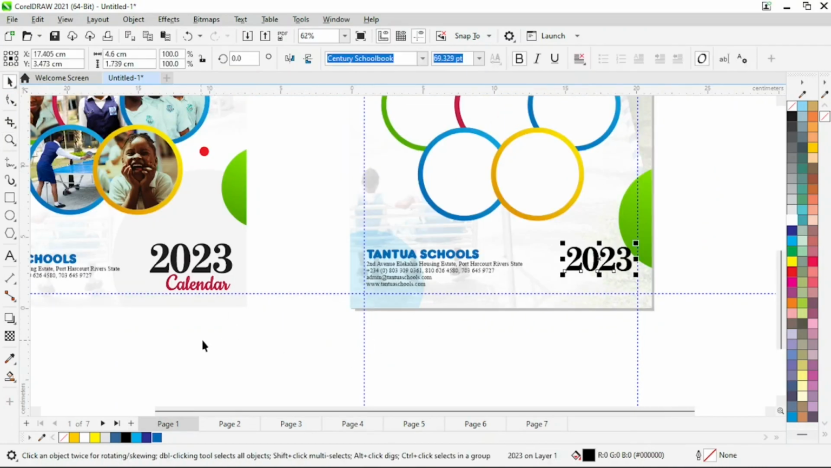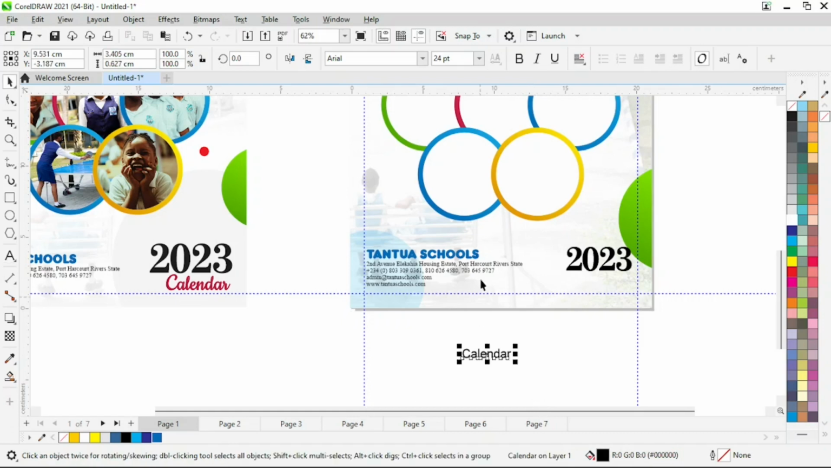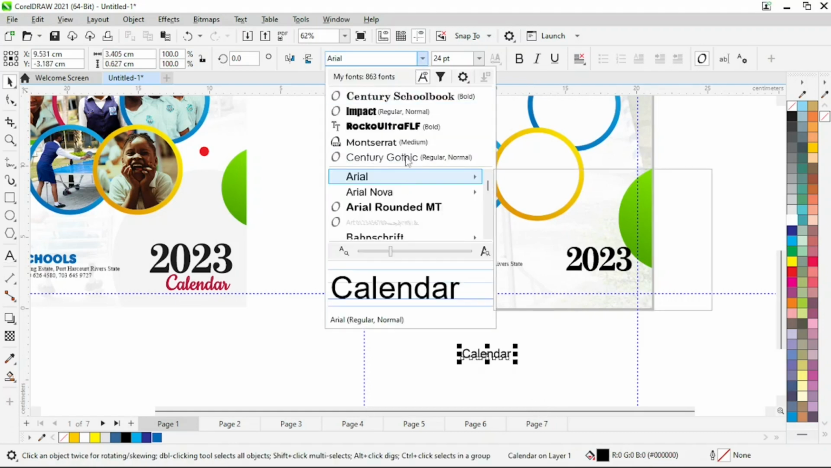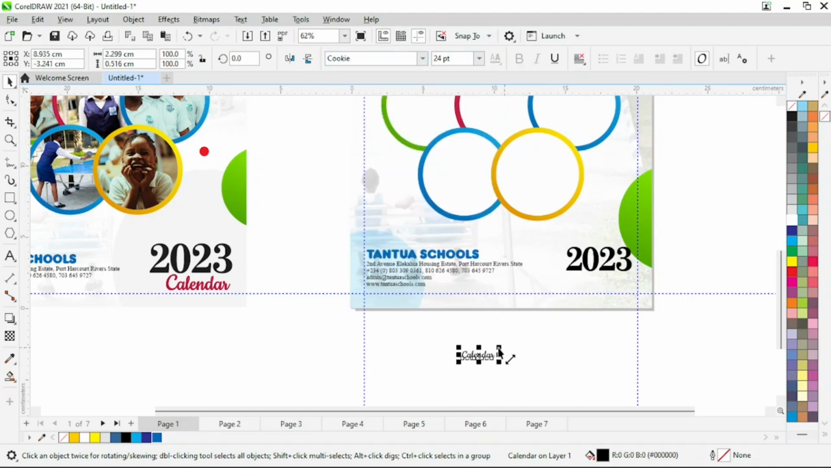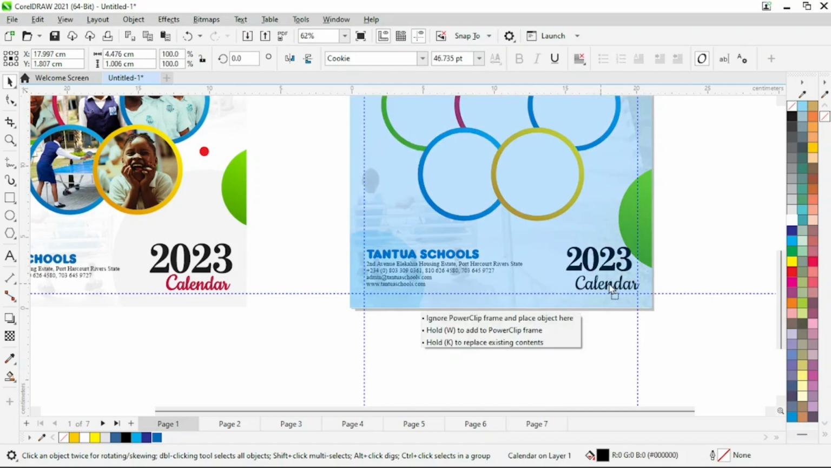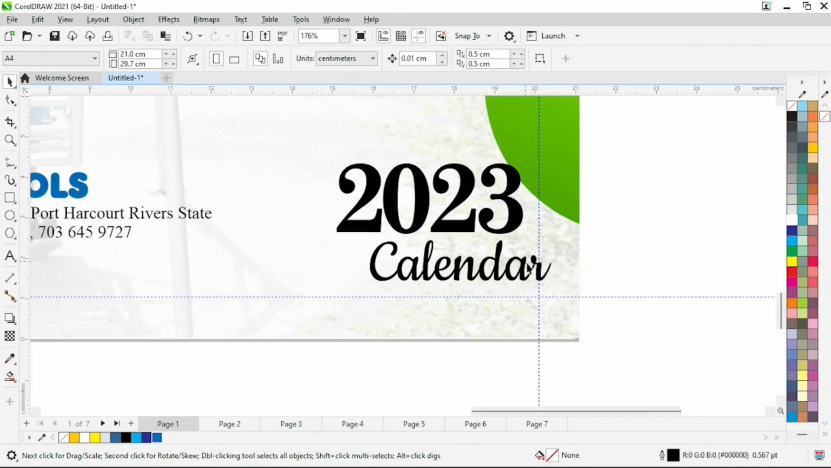Then I want to type calendar down. Just go grab my text tool and start typing calendar. Now I'll change the font style to Cookie, one of my favorite script fonts. That's this font. I'll change this font to Cookie, crank that up a little more, and make it this. Just bring that down here, and here we go. We're almost done.